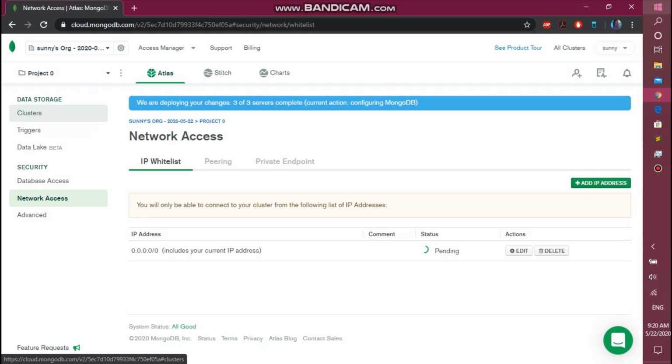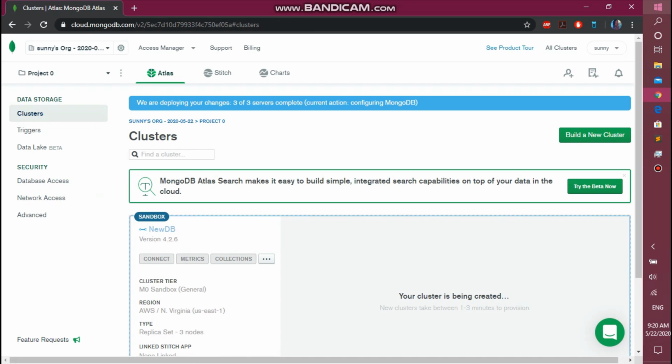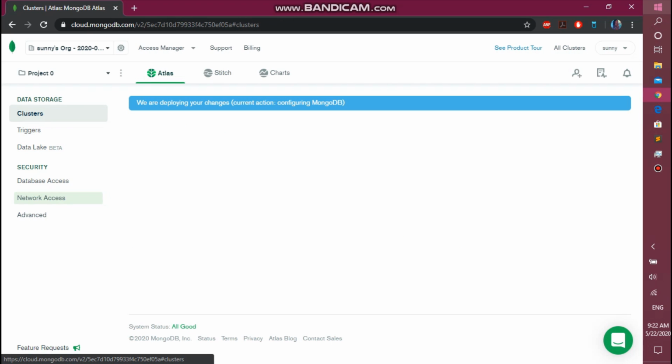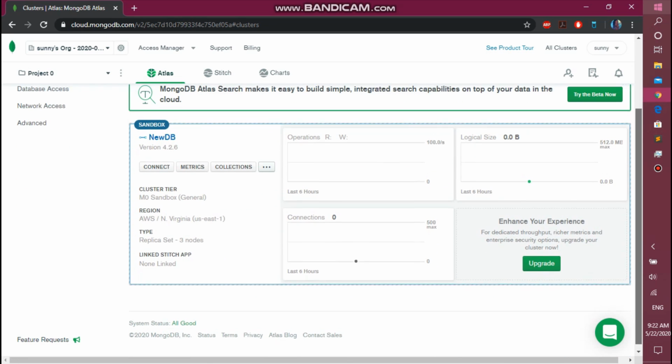It's going to take a little bit of time. Let's see if our cluster was created. Obviously, it's still being created, and the network access is still pending. Okay, so right now it shows that it's active. That means you'll be able to connect from everywhere now. So let's look at our clusters. Good, our cluster has been made.